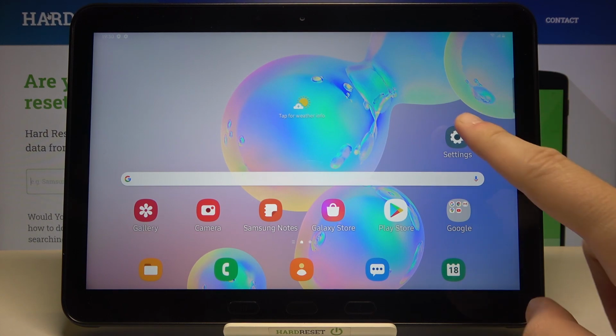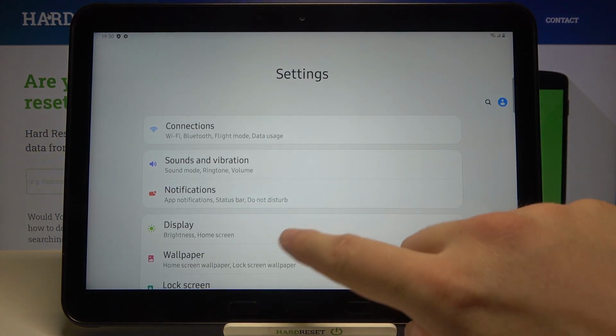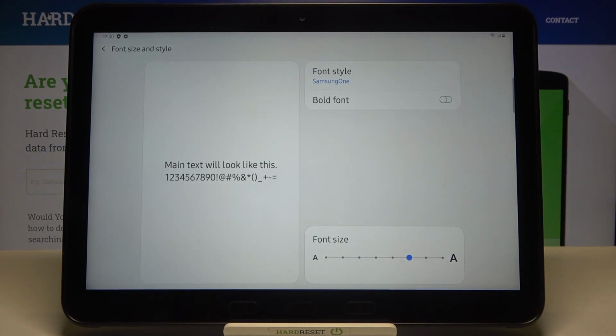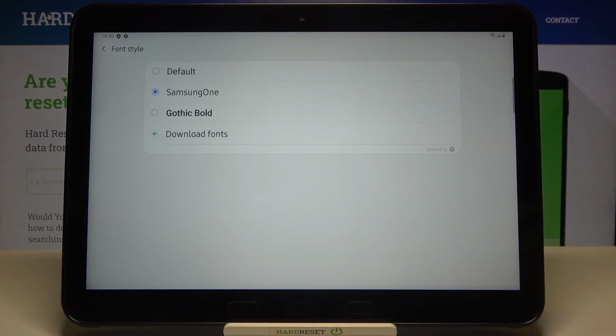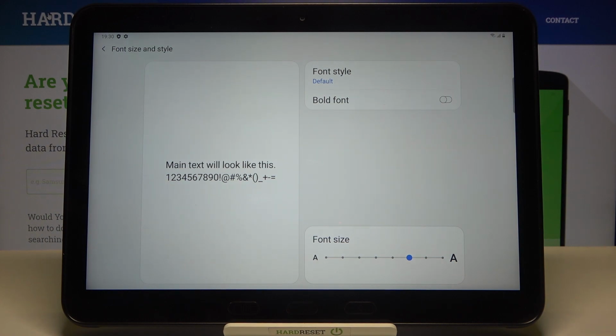So at first you have to go to the settings, and when we are here we have to move to the display, then tap simply on the font size and style, go for the font style, and as you can see we can pick one of the following. Let's change to the default, for example, and as you can see that's how it changed.